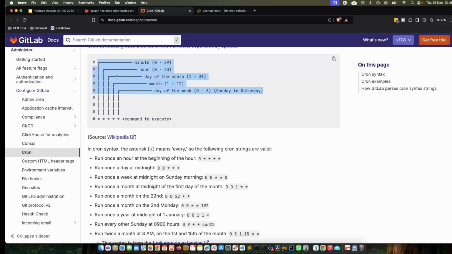Actually, I'm going to keep it this way so you can see what this is. So when you have 0 star star star, and 4 stars, this means run once an hour at the beginning of an hour. So this is like the beginning, 0, and the rest is just like everything else, so every hour. These ones are not really considered. So let's take example 2. Run once a day at midnight.